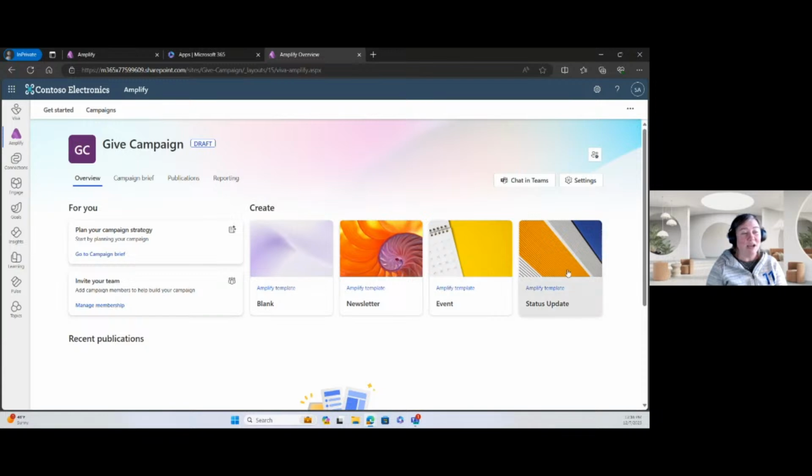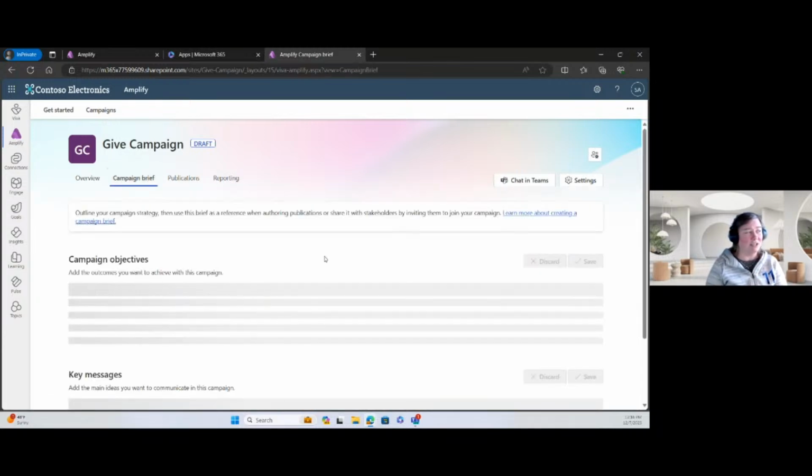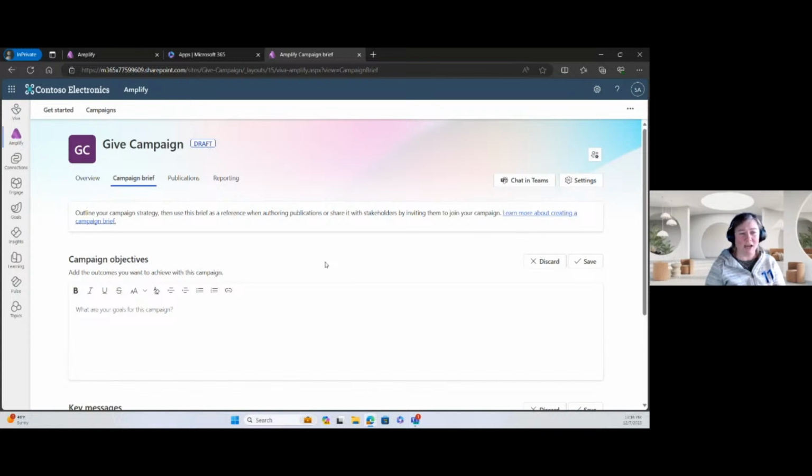I've got some templates that I can start my publications with immediately, or I can create a new campaign publication from a blank template. But I can also start by thinking about my strategy. This is what we call a campaign brief.